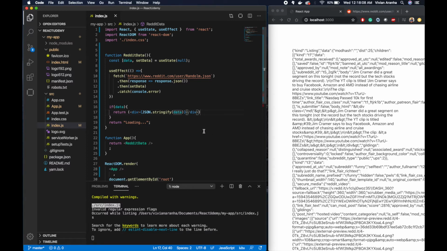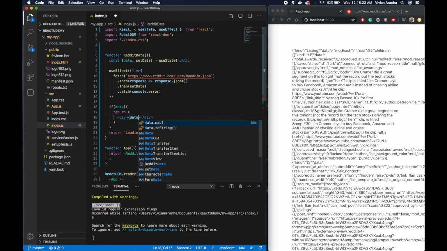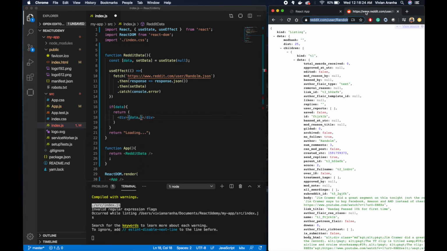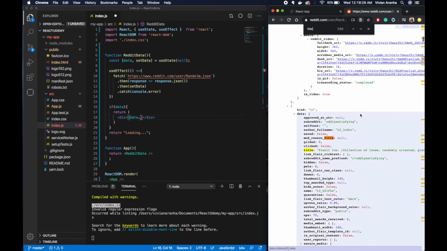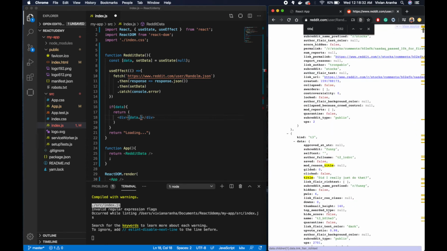So what if I want to display this in a nicer format? What I'm going to do is just format this properly, and here I want to display whatever data I get. And inside this data set, if I want to display the title in here, let's go to title, let's go to the second one here.